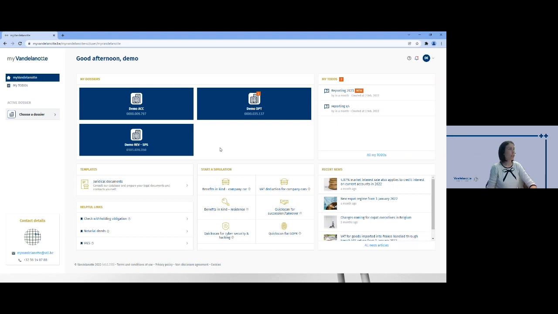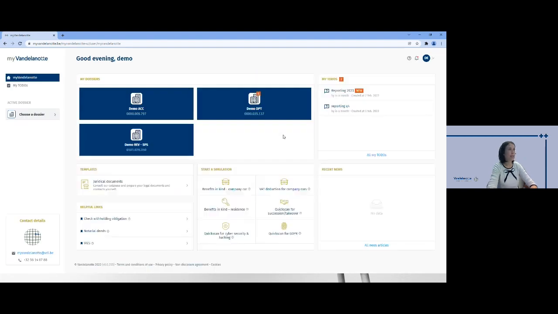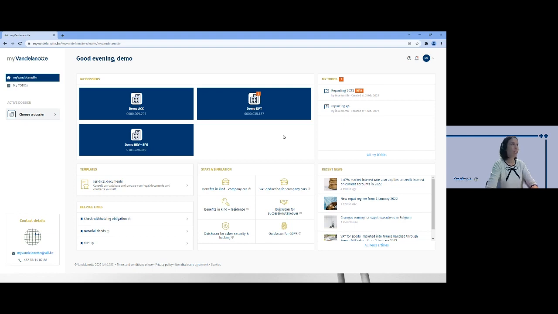So if everything goes well, you see now the platform as it is currently designed. This is very new for you, and I will guide you through this dashboard. So what will you see if you have multiple client files?